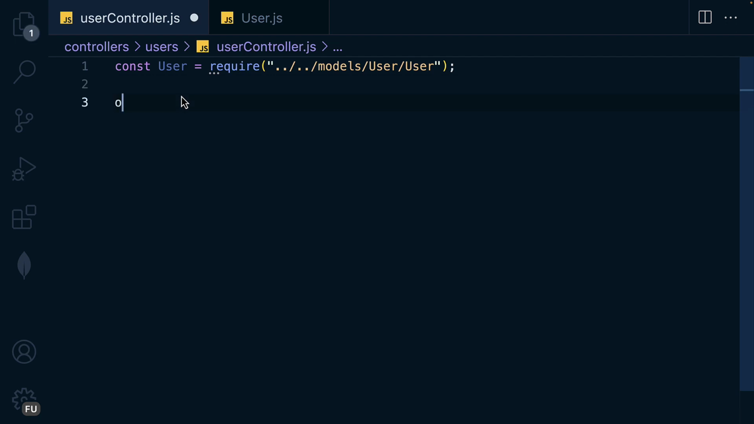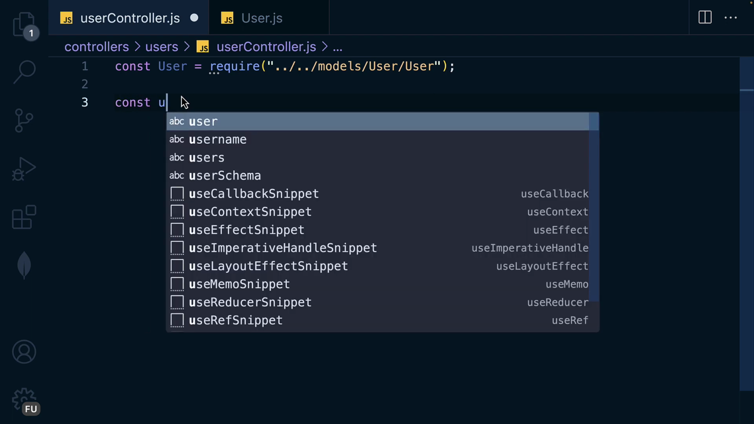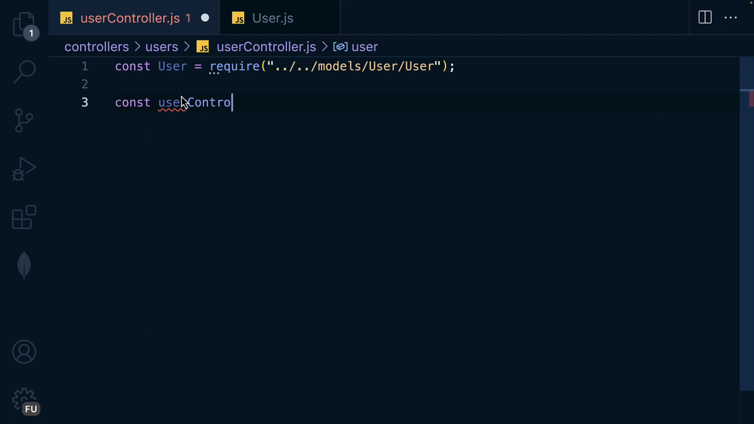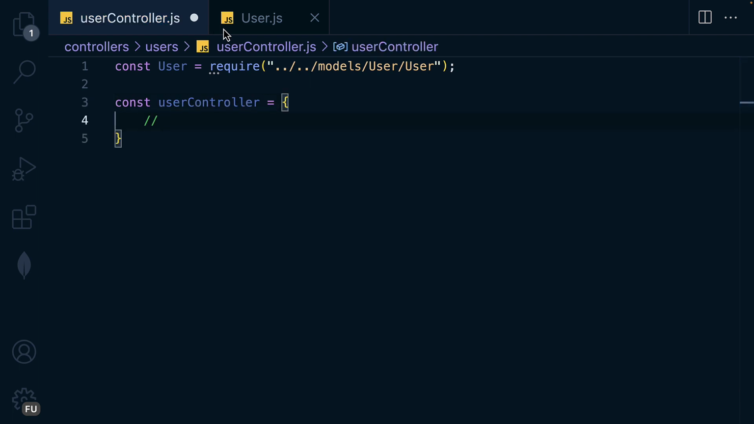So I will say const user controller is equal to an object. And here we're going to have one controller for registration, another one for logging in, and we're going to have one for profile and also password reset and others. But for the meantime, let's focus on the authentication part of it.